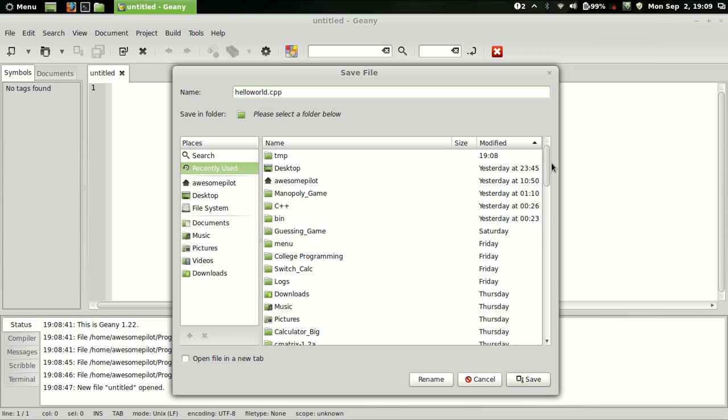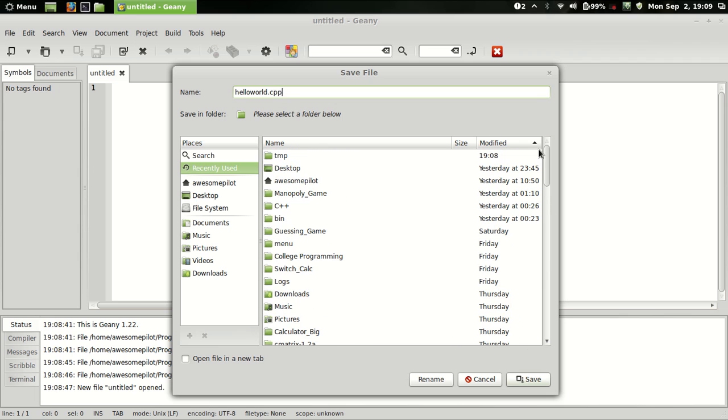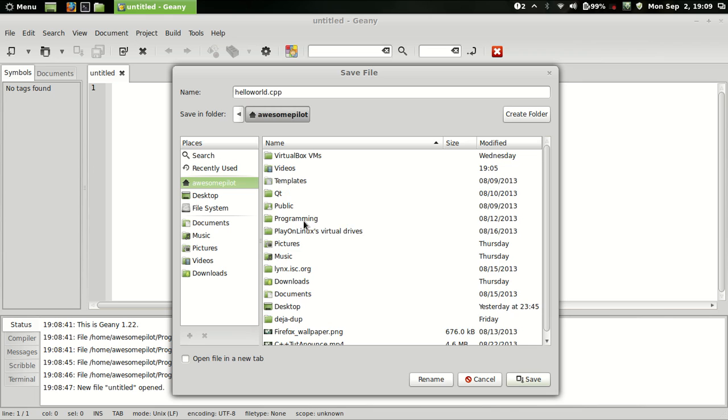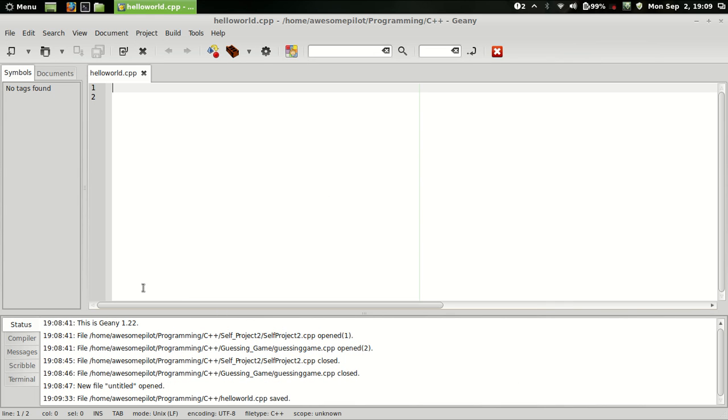And just store it anywhere, as long as you know where it is. I usually put it in my programming folder. These are all the projects. We'll go over them later, but just save it as a .cpp. You make the name whatever you want and save it wherever you want, as long as you can find it later. Alright, now what we're going to do is we're going to start typing code.